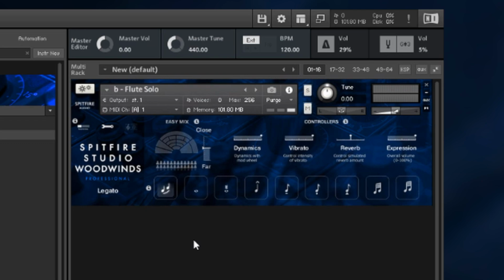In this video, we're going to take a look through the user interface for Spitfire Studio Woodwinds. After loading a patch, you'll be presented with this simple view. By dragging the Easy Mix fader, we can blend between a close mix and a distant mix. In Studio Woodwinds Professional, this will balance between the different available microphone positions, whereas in Studio Woodwinds Core, this will instead control the amount of built-in reverb.